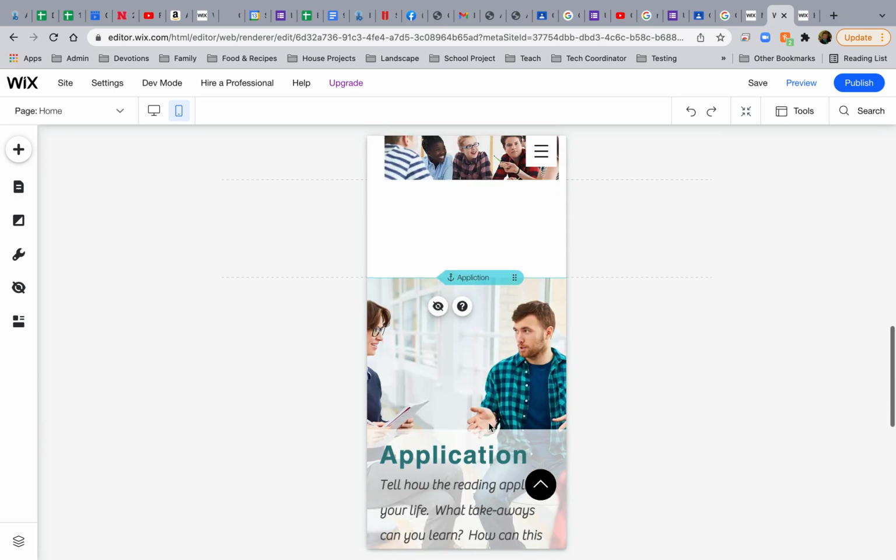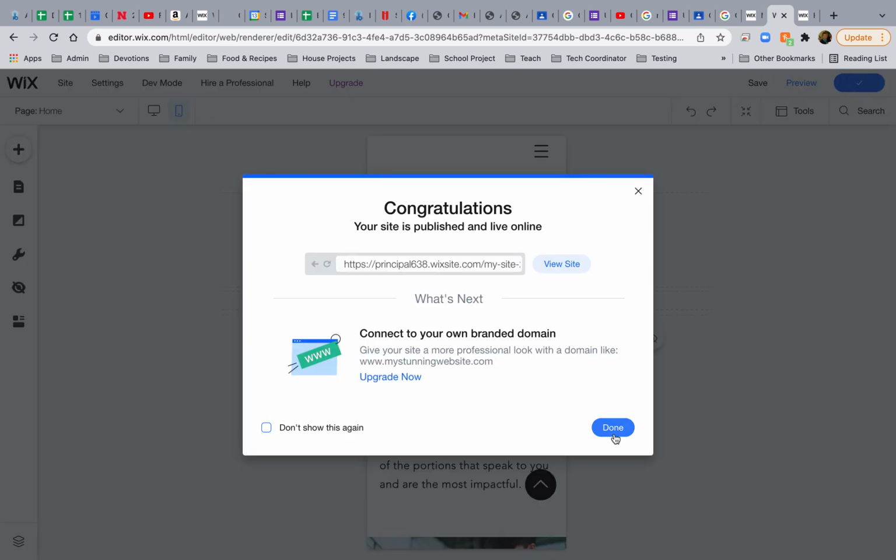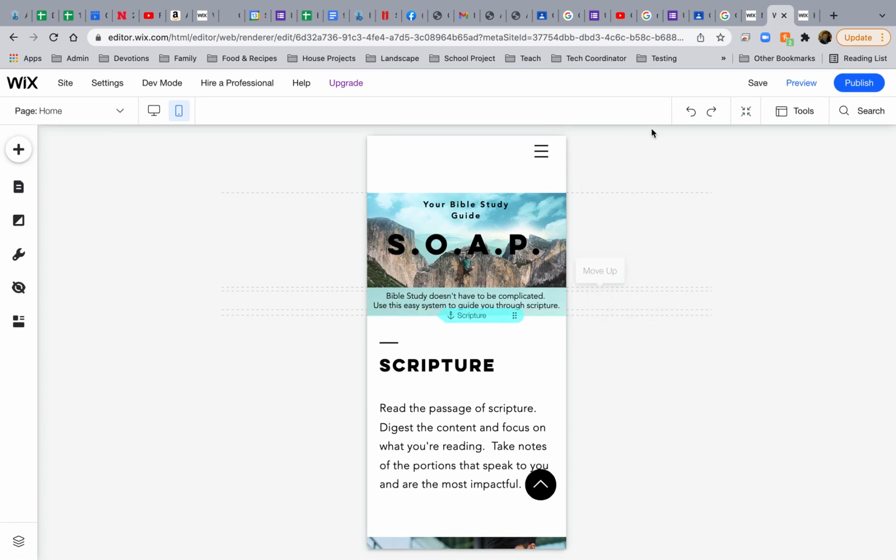So if you have a phone, I'm going to go ahead and let you check this out. Publish it. And that way it shows up a certain way on mobile. So that is all.